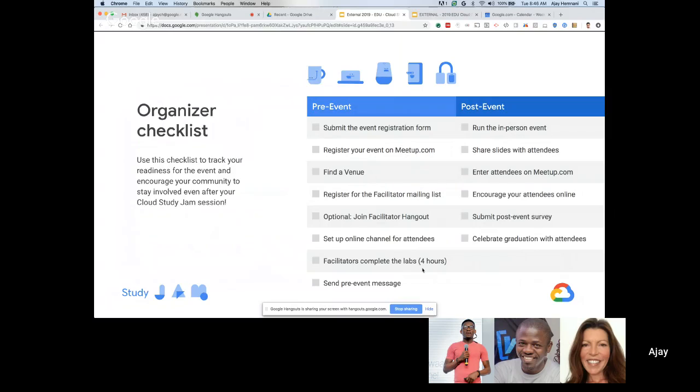We would like you to be very, very familiar with the labs. So in case people are stuck, people have questions, you'll be able to help them out. And there's a pre-event message template that I can share with you. But this is more like, hey, I hope you guys are excited. The Cloud Study Jam event is happening in 3 days. Hope to see you there. Bring your laptop. The typical usual suspects. So I will show you a template, but feel free to make it your own.